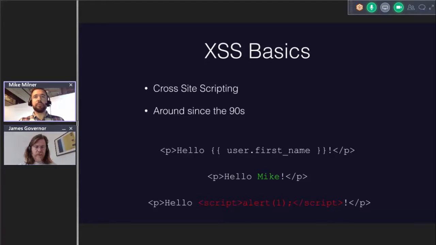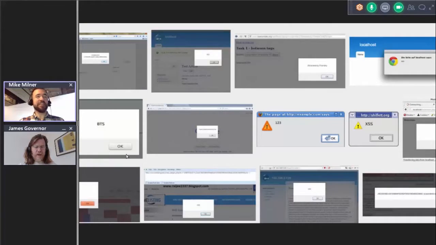So, yeah, you get all these guys. And I guess the question for me then is, they are very common. They've been around since the 1990s. Why haven't we fixed it yet? Why is this still a vector of attack?